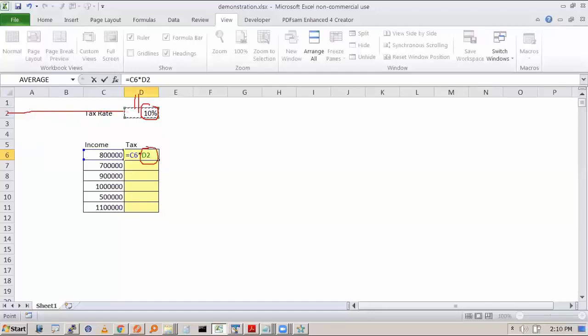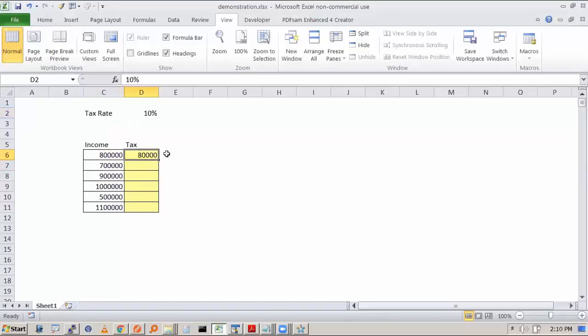So here D2 has come, and you can see that it is green in color. This blinking is also green in color. This is blue, so it will be blue in color. And you press enter. So if you are earning 8 lakh, 10% tax, no exemption, 80,000 is the tax you have to pay.